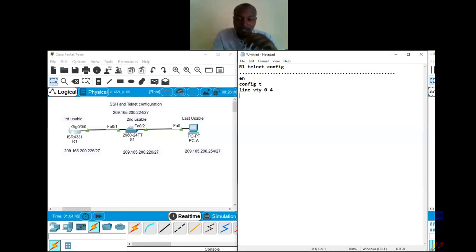And then we can say password. Password, I'll give it Cisco. So remember, password, I can give it Cisco. This is the password they will input whenever they try to do a remote access. And then after the password, you see login.